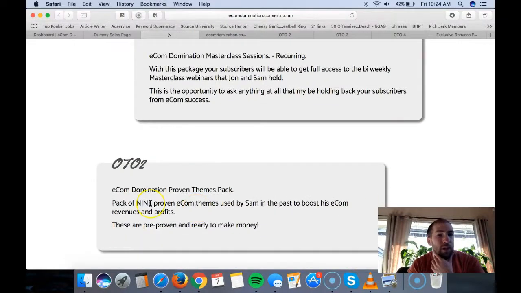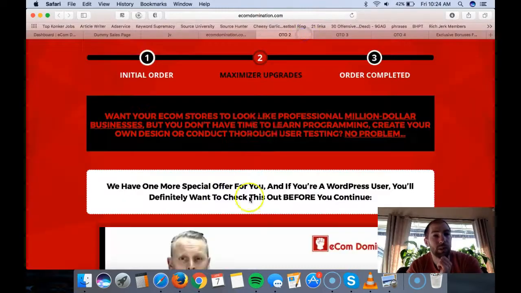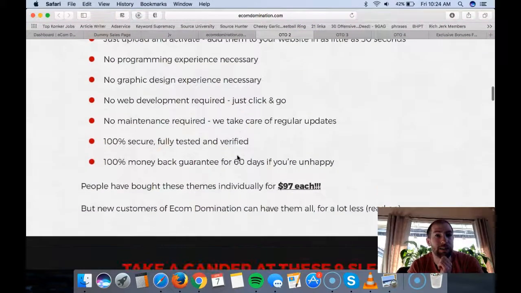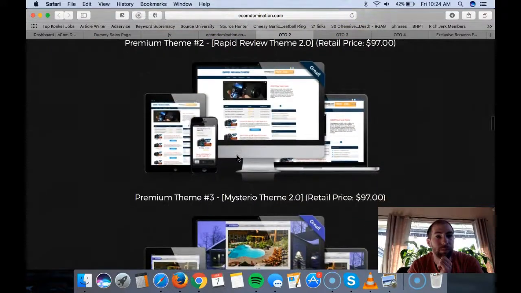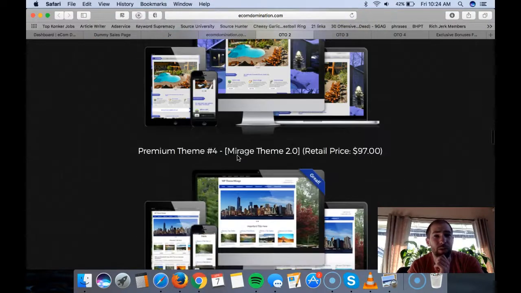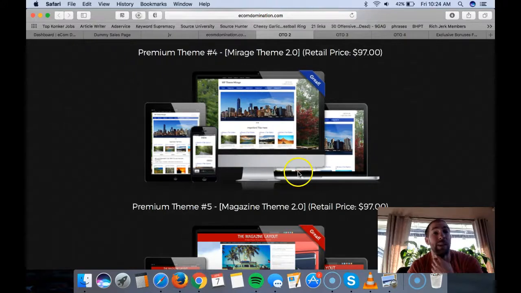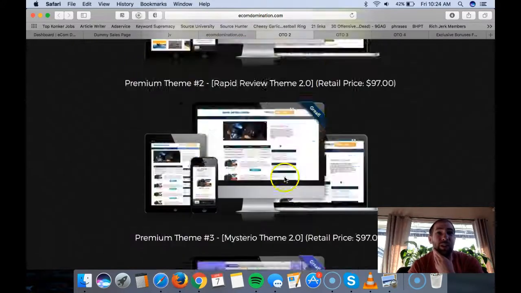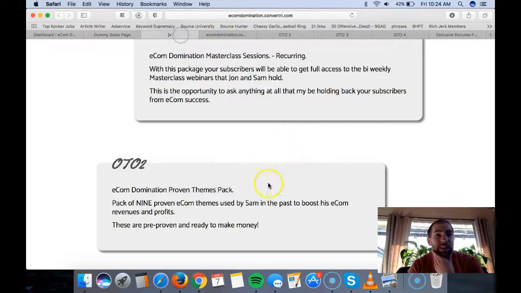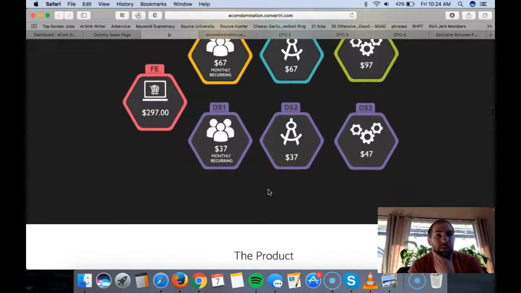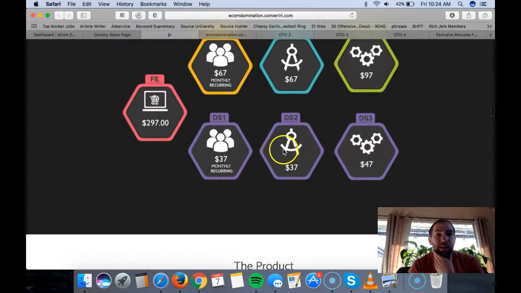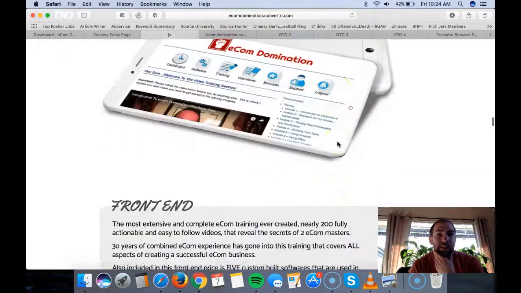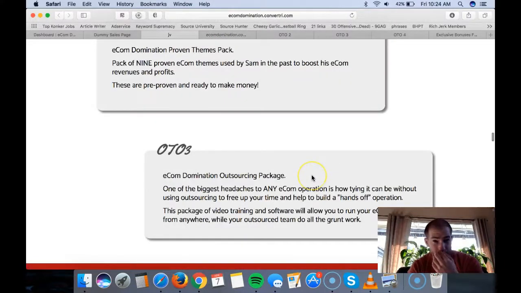Proven themes pack. So pack of 9 proven ecom themes used by Sam in the past to boost his ecom revenues and profits. These are pre-proven and ready to make money. So that's pretty cool. Make sure you watch the video here. Make sure you look at the sales page. They actually look really nice. I did look at them before. And this is something you may want to consider getting, because this sounds pretty cool actually. Cool. So that one, as I said, $67 as well. $37 for the downsell. And third upsell, $97 with $47 for the downsell.